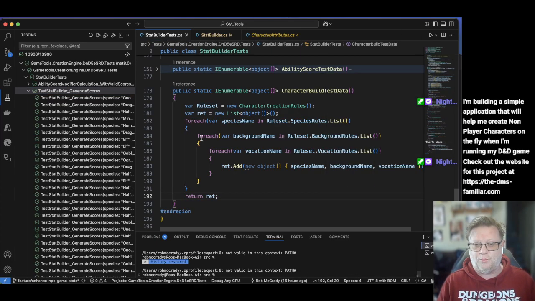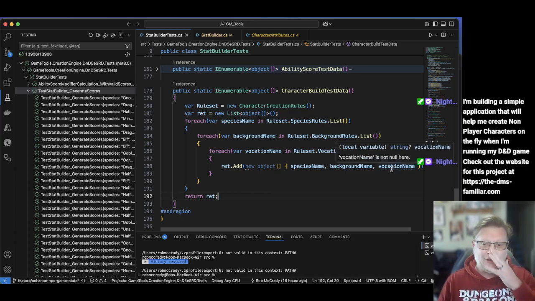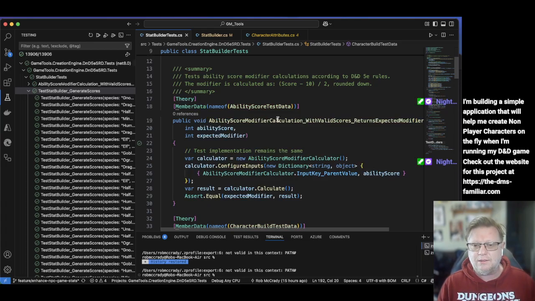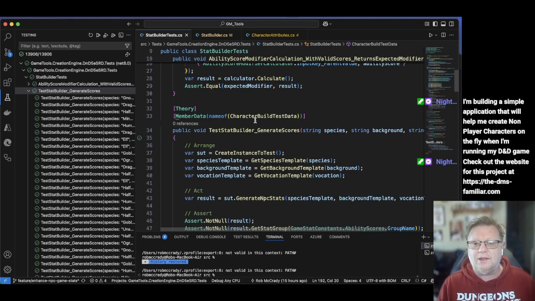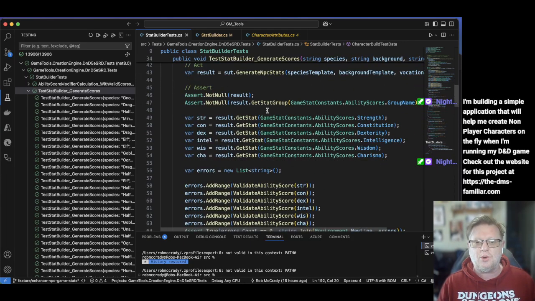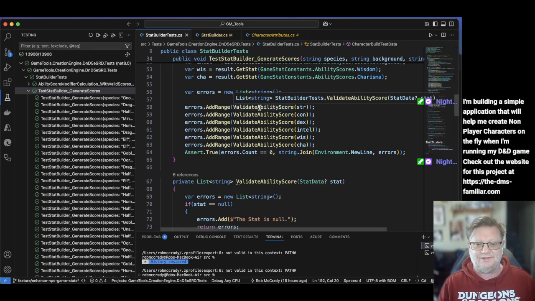And you can see here what I did was I just used nested loops: for each species, go through each background, and for each background, go through each vocation and build up a set of parameters that I can then pass into my test StatBuilder generate scores. And then, of course, within that generate scores, I pull out the 6 ability scores and I validate what got generated for that score.